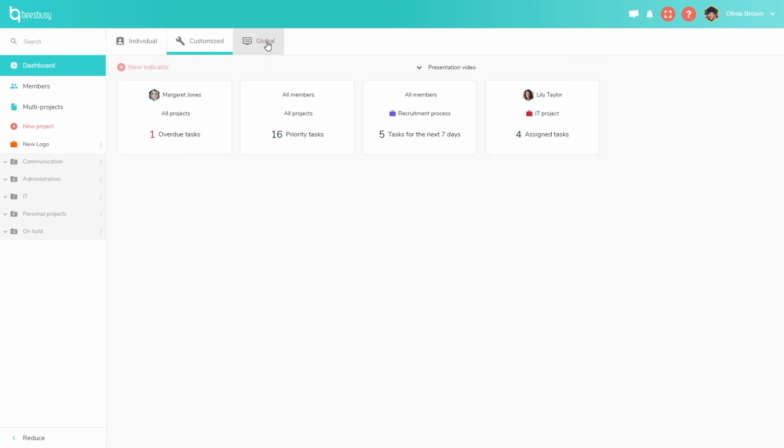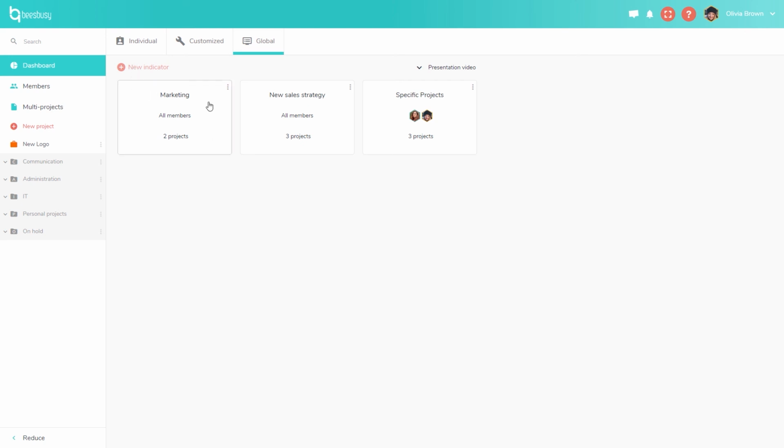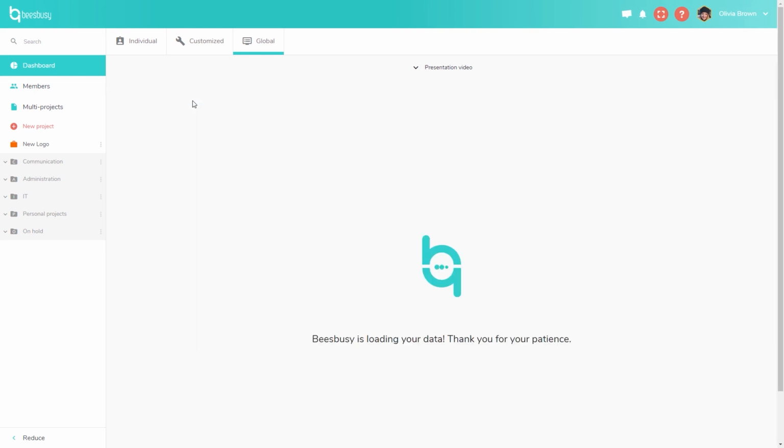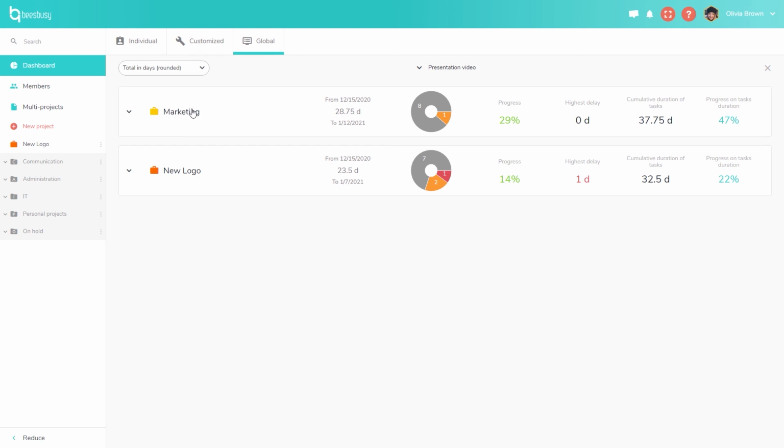Now let's go to the global dashboard. This is an overview of your project, like a portfolio management feature. You can also create indicators in this dashboard. I have created an indicator about marketing in which I have 2 projects, which are a marketing project and a new logo project. By clicking on a project, you see more information.